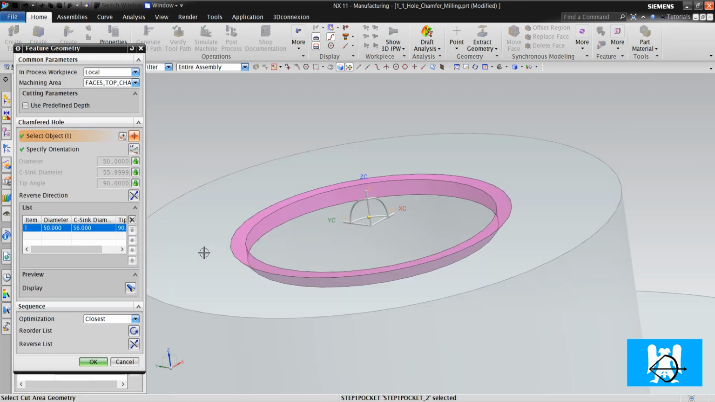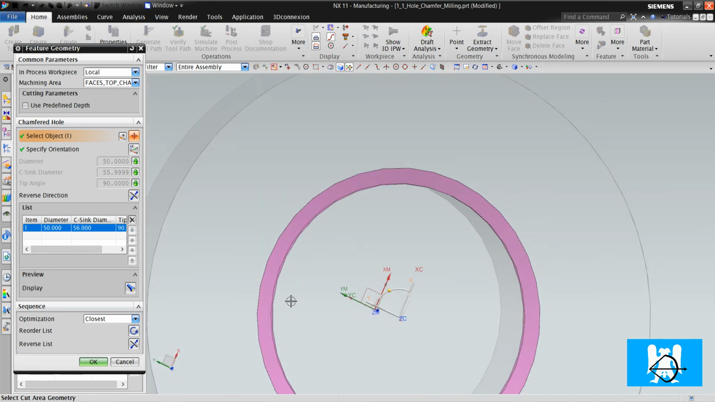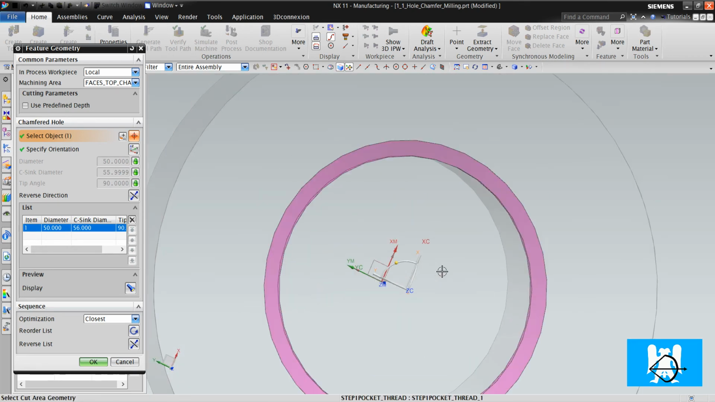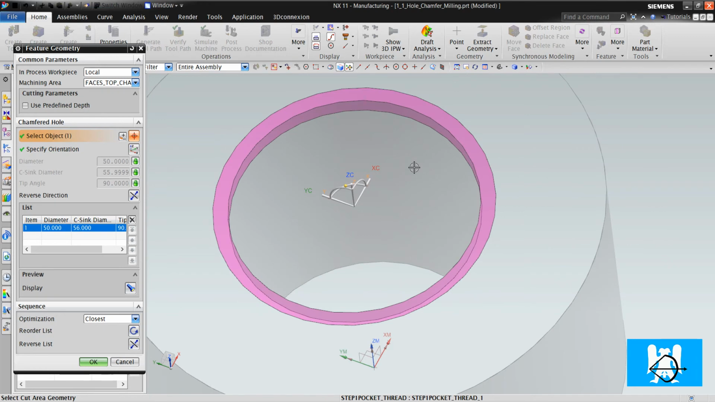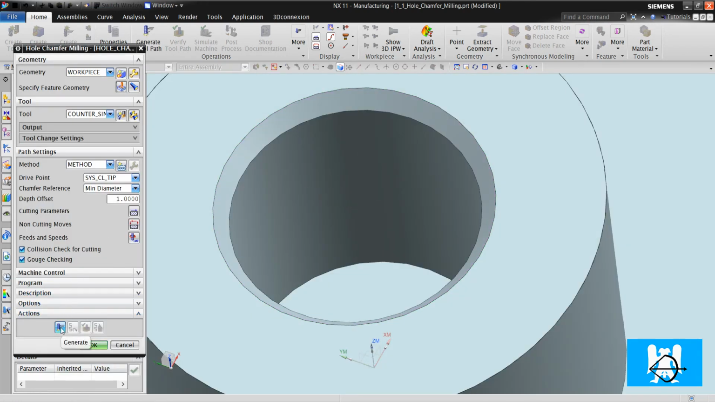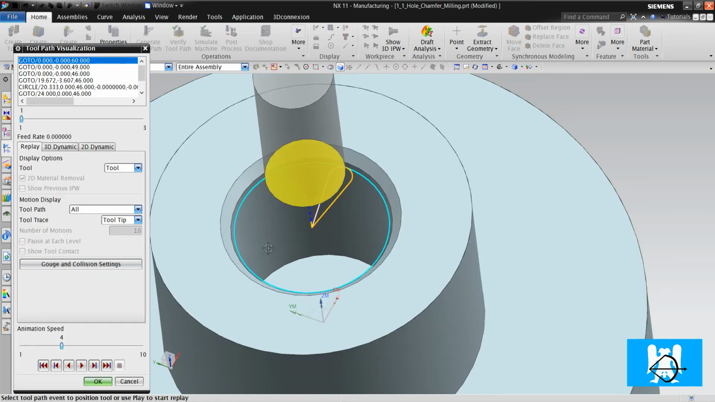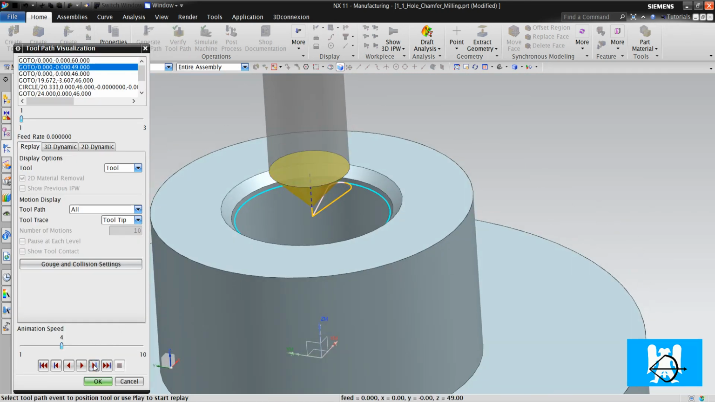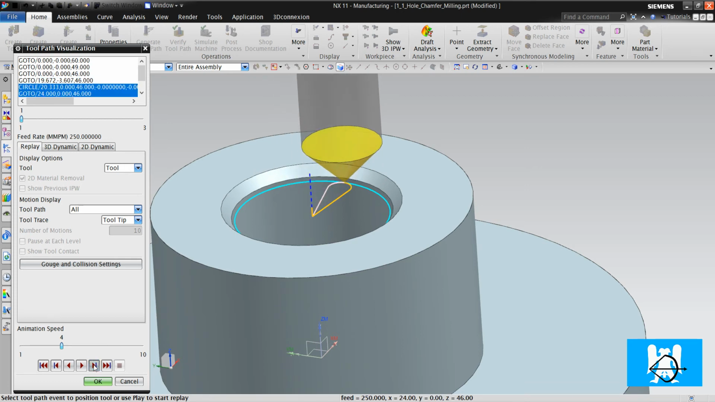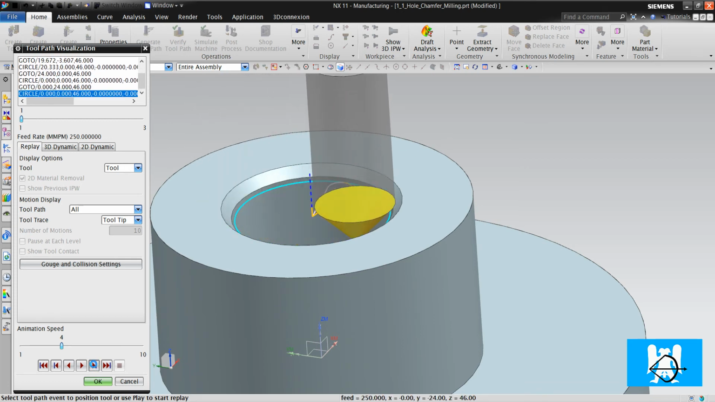We choose the chamfer and we can see that the inner diameter is already finished. Okay, we just click generate. We can see that the tool is milling the chamfer.